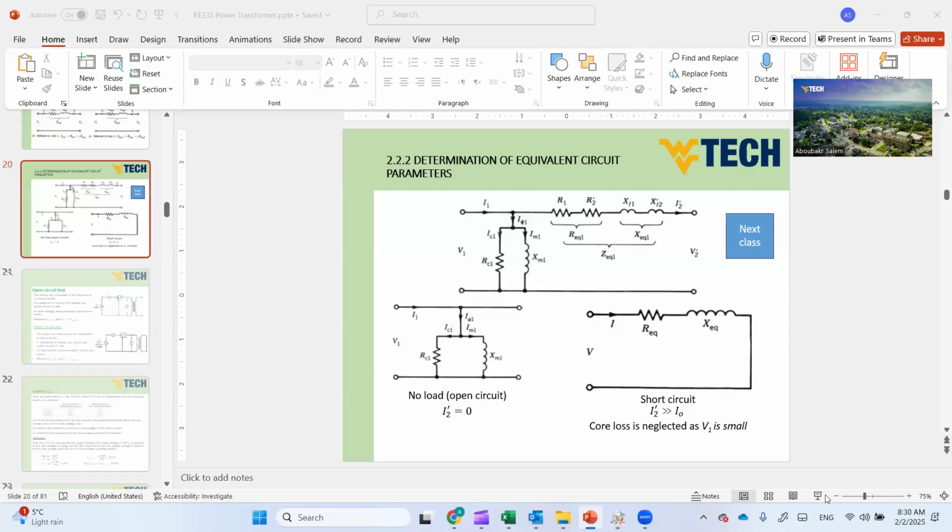Hi everyone. Today we will continue our discussions on the practical transformer. So in the last session we stopped on this slide here.